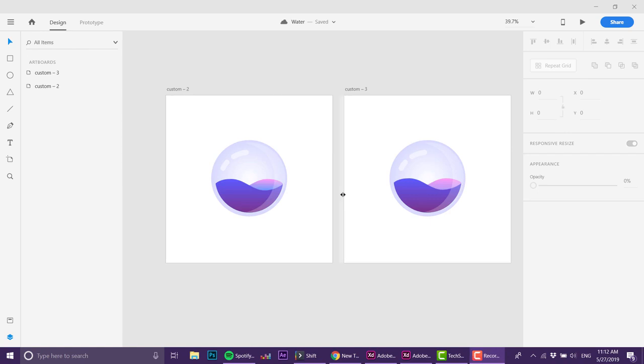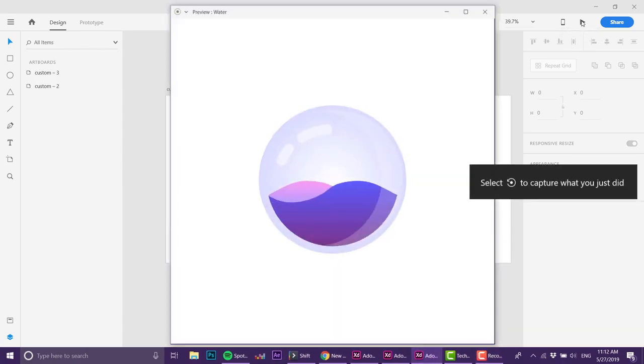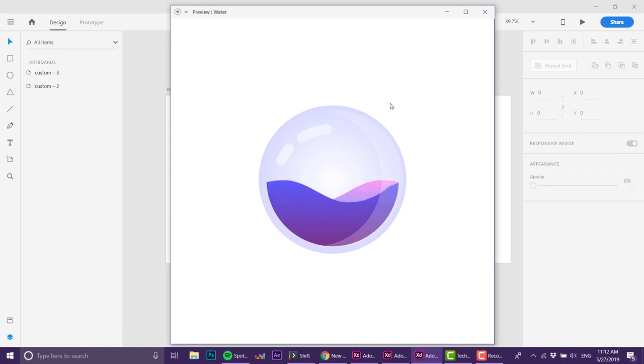Hello everyone. So today we're gonna talk about how to create a pretty cool water effect in Adobe XD. You can use it for icons or whatever, for loading, for different kinds of things. So let's get started.